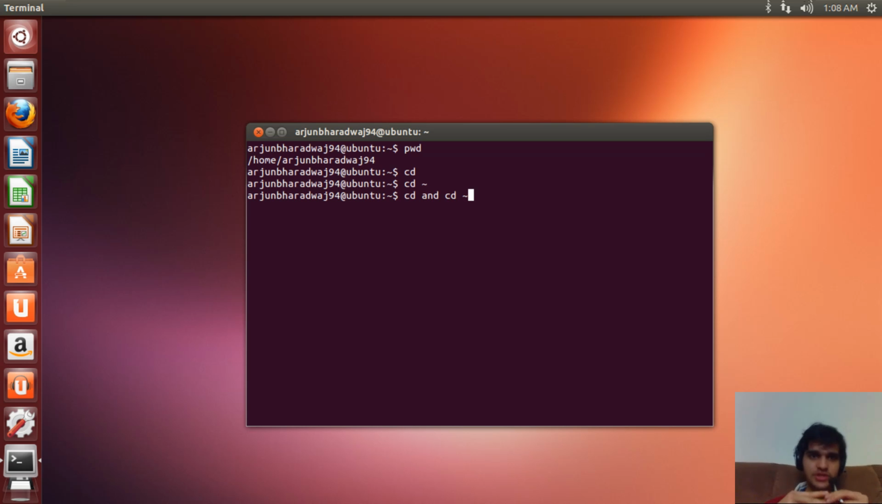So basically, there are two ways of specifying a path: absolute and relative path names. Let's explore that. With cd, you can specify an absolute path name. Let's give an example: cd /usr/bin. That's an absolute path name.